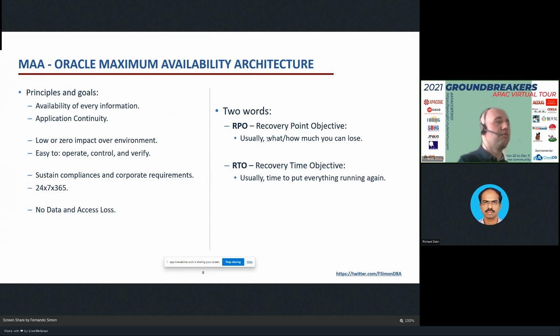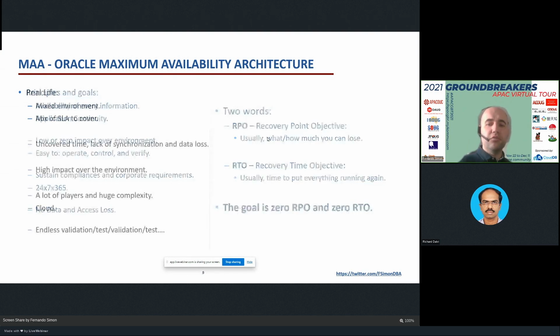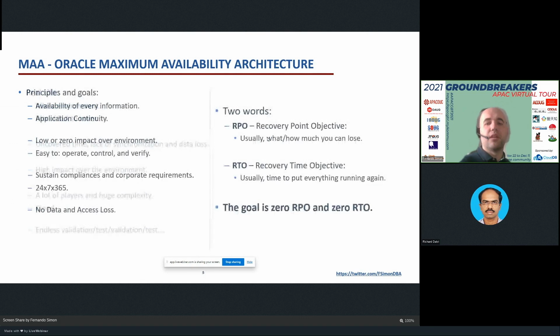I need to buy a new storage, so maybe it's 1 month. I have a second storage in another place. I have Data Guard, so my recovery time is 0. I have RAC. I have 2 nodes, 1 node fails, the second node is there, so the RTO is 0. So for sure the goal is to have the RPO and the RTO at 0. You have no data loss and no access loss, okay?